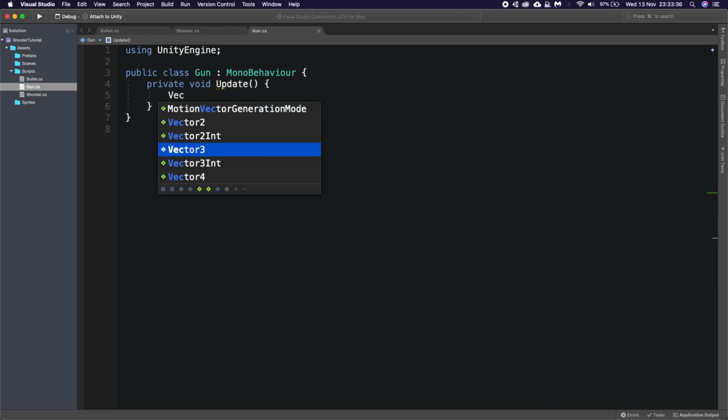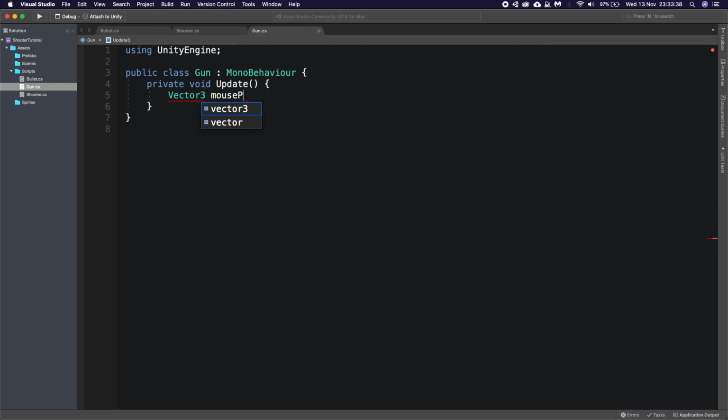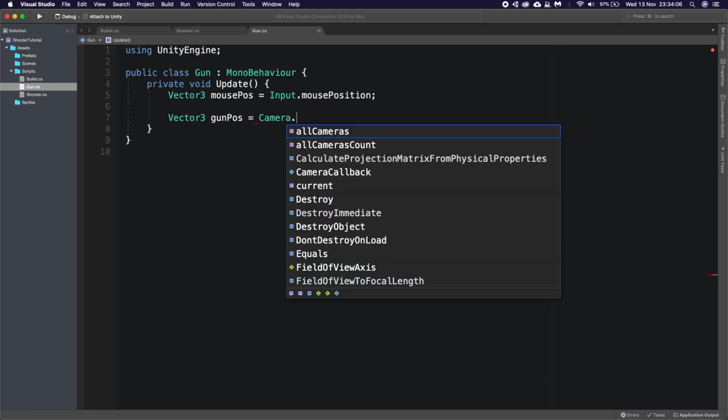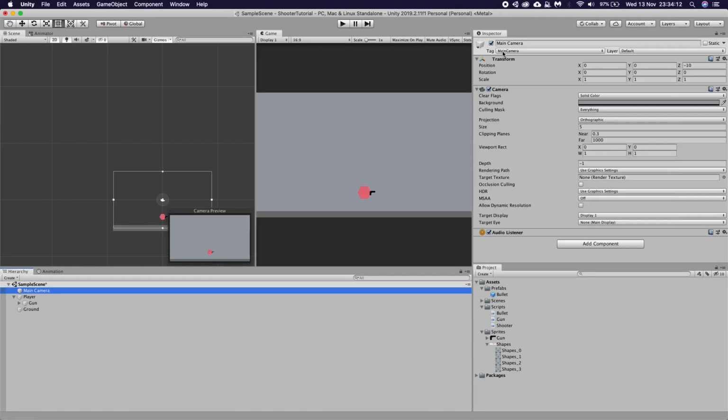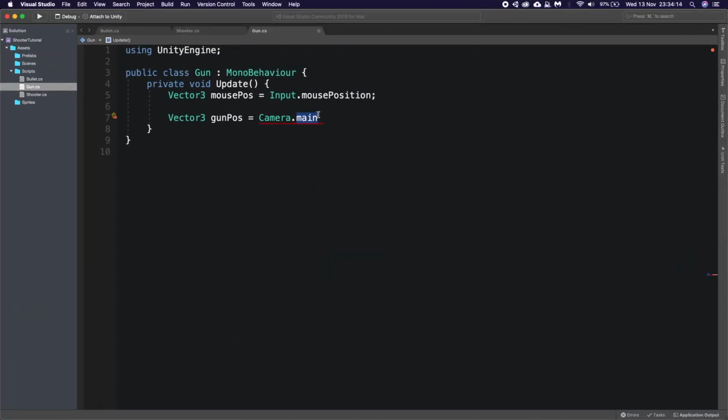And in the update function, we need a Vector3 called mouse position like we did in the last one, but this time we're just going to get the Input.mousePosition because we don't want to convert it to the world space. We're going to set the mouse position to nothing for now. We're going to set a Vector3 object, how do we say it? So how do we say gun position? Gun pos is equal to Camera.main. So this gets our main camera, the camera in the scene tagged with main camera. That's how that gets that.